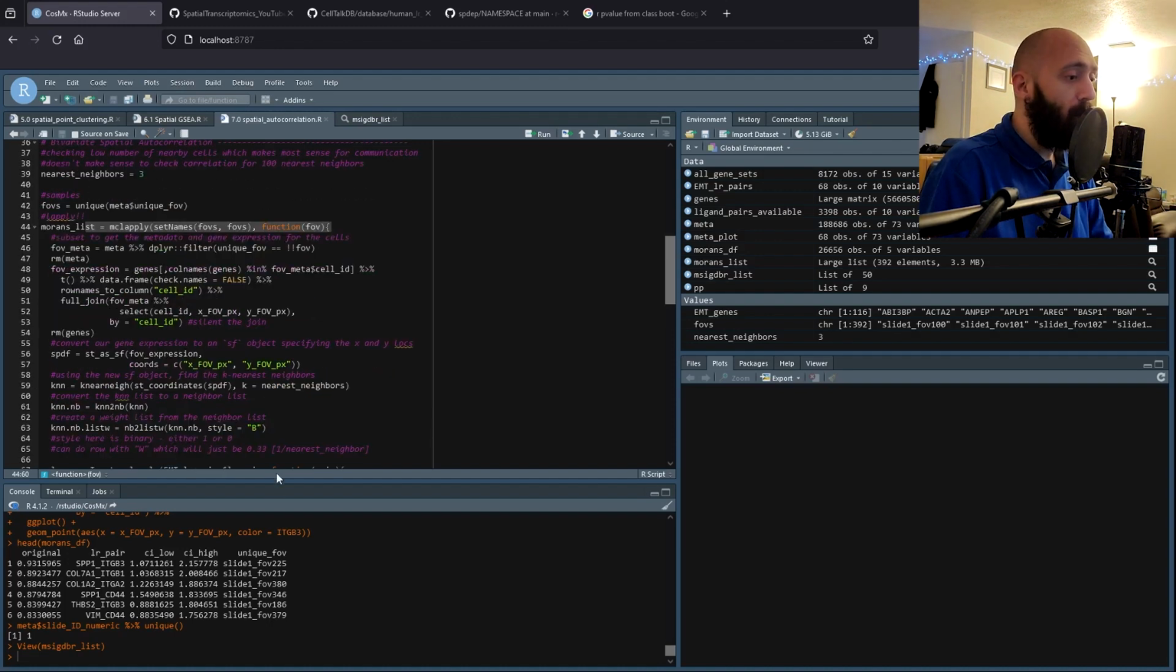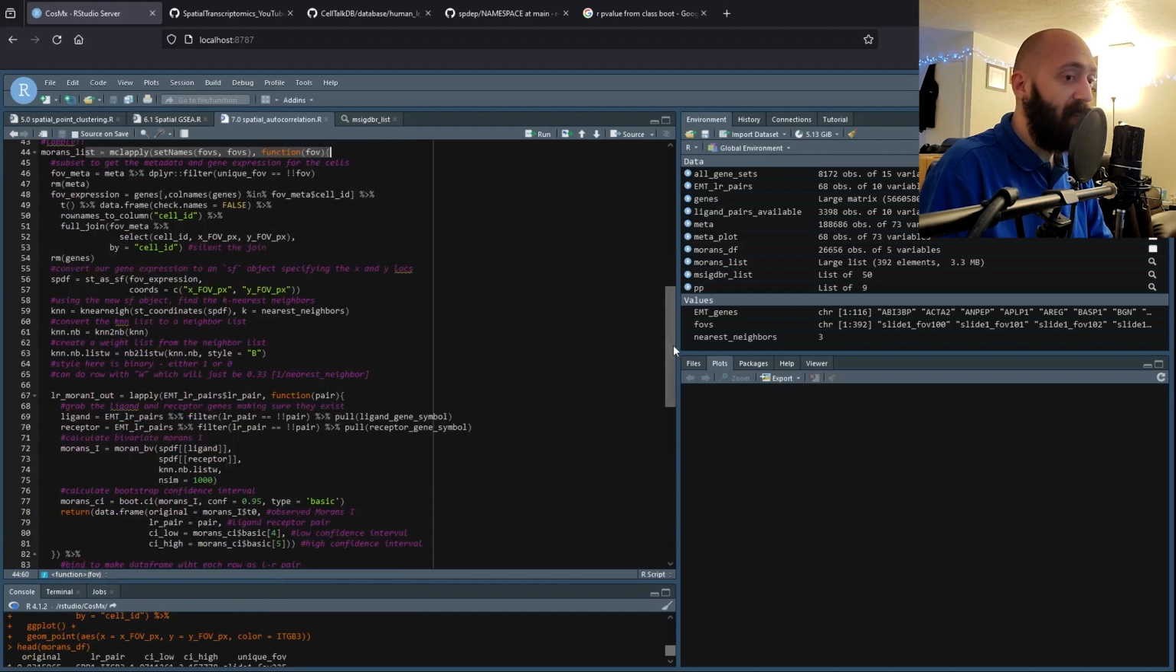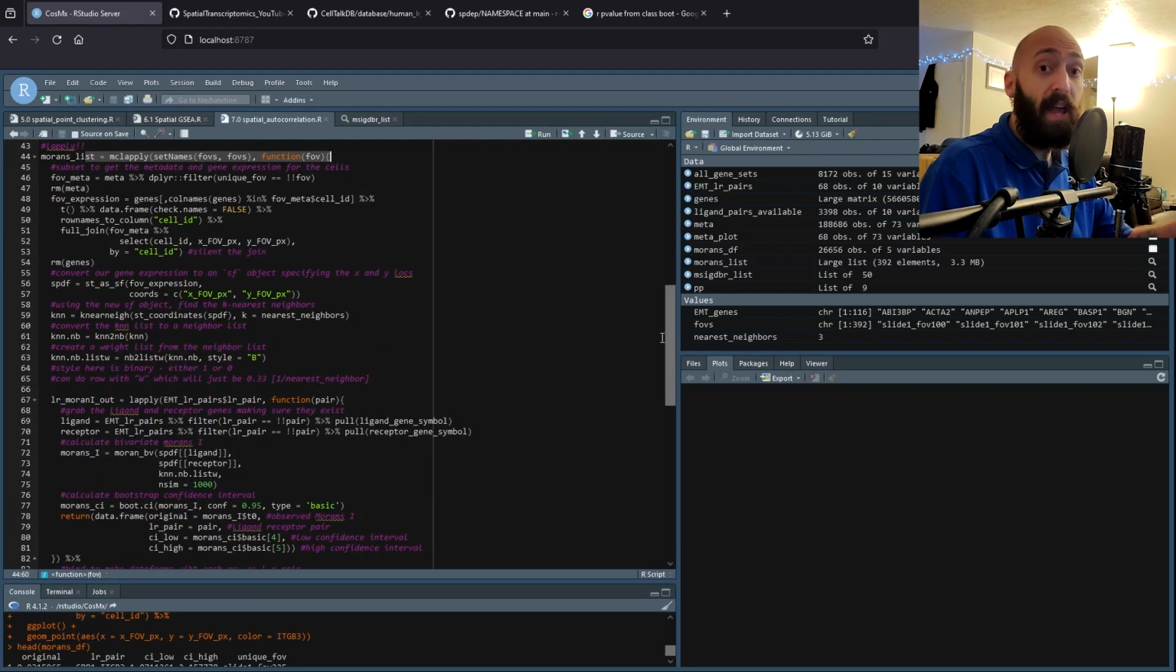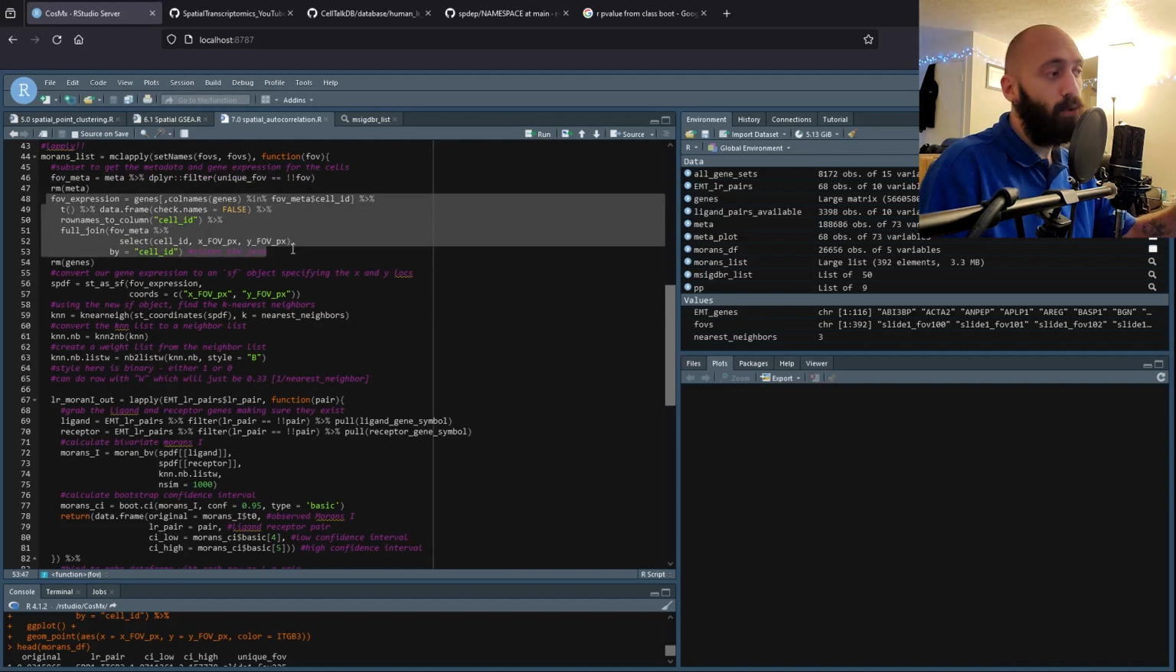So if we look at how we're going to calculate the Moran's I, we're using the spdep package that we have to get from GitHub. What we're going to do is filter down the metadata first to include only the cells that are from a particular field of view. Then we're going to select the gene expression for only those cells. So we don't need the gene expression for all the 200 or 391 other fields of view in this sample. We just want to look at one at a time.